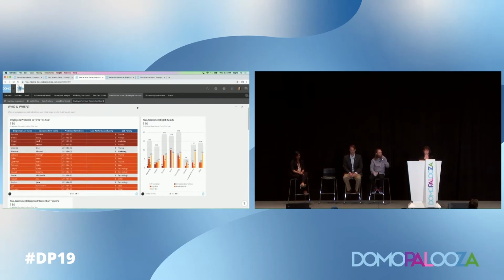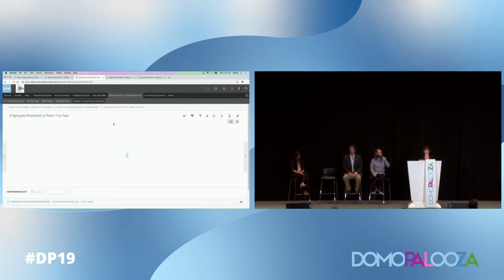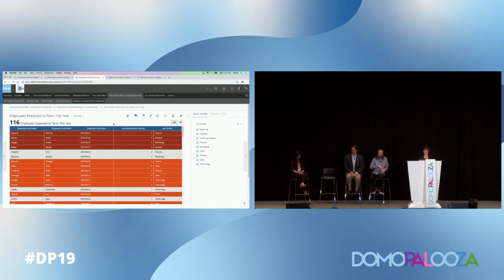The first one right here, I will click into it and show you in more detail. We have employees that are going to turn over or anticipated that they will turn over this year. You can see this employee at the top is anticipated to turn over today, and then these are ordered by date from today until later on in the year.